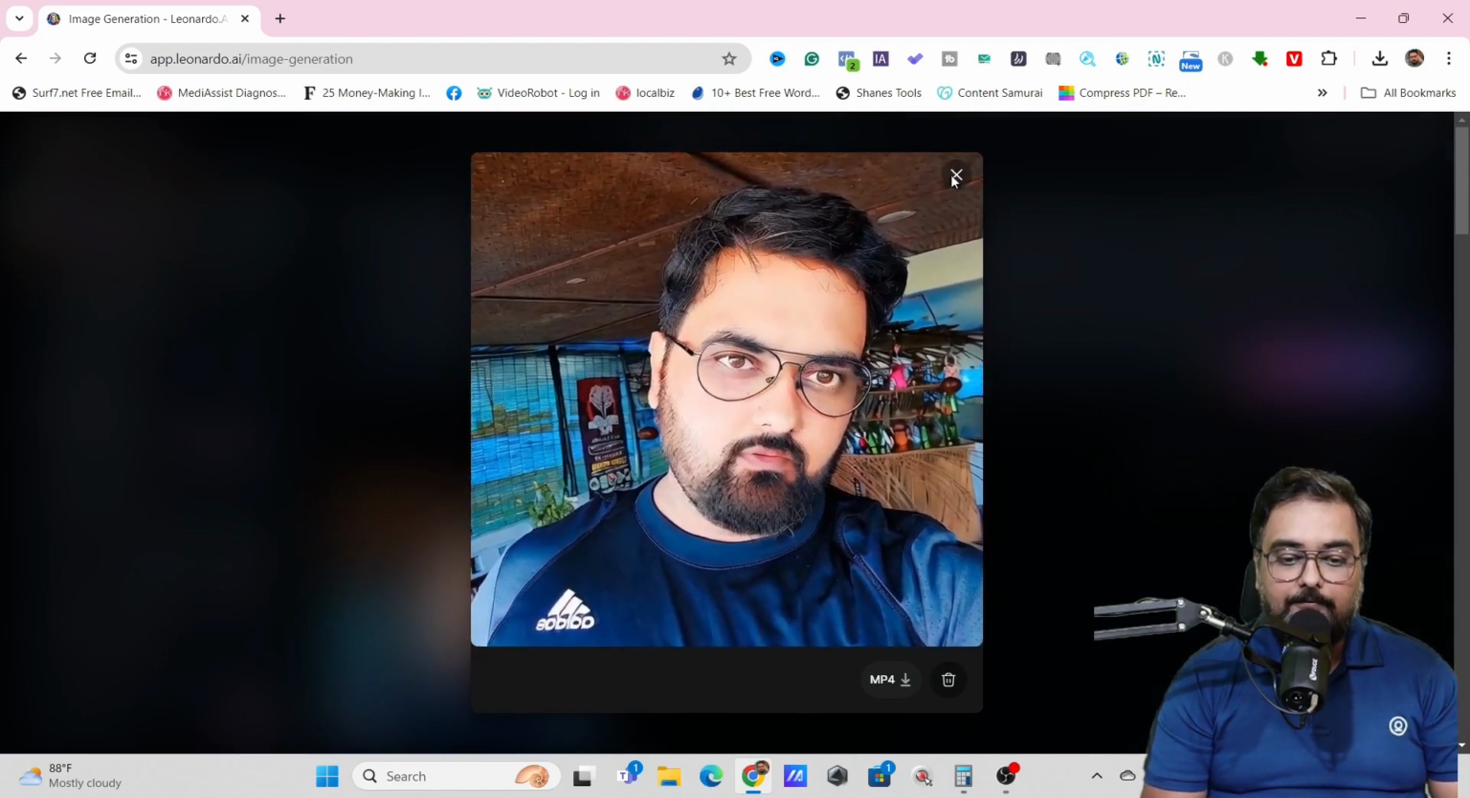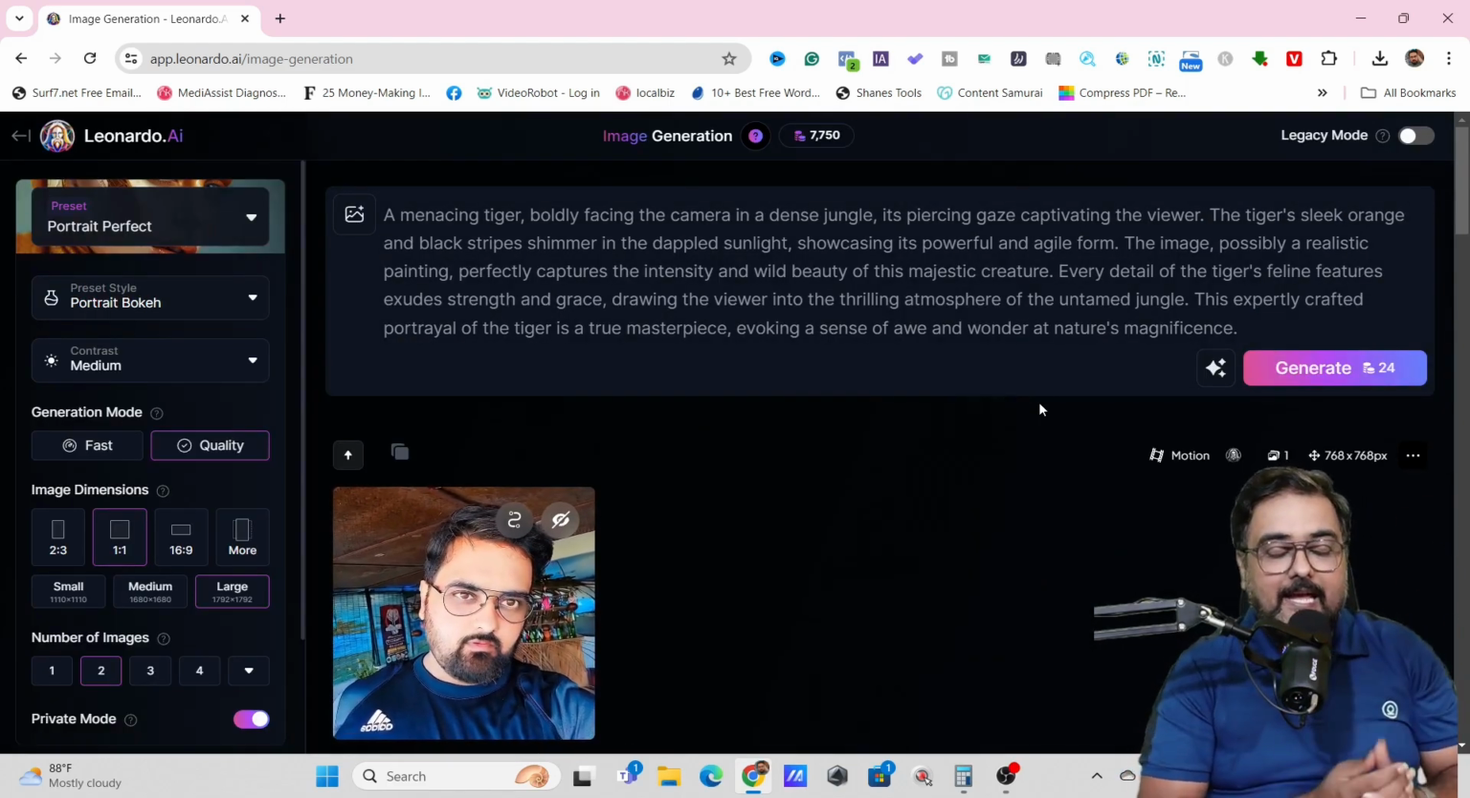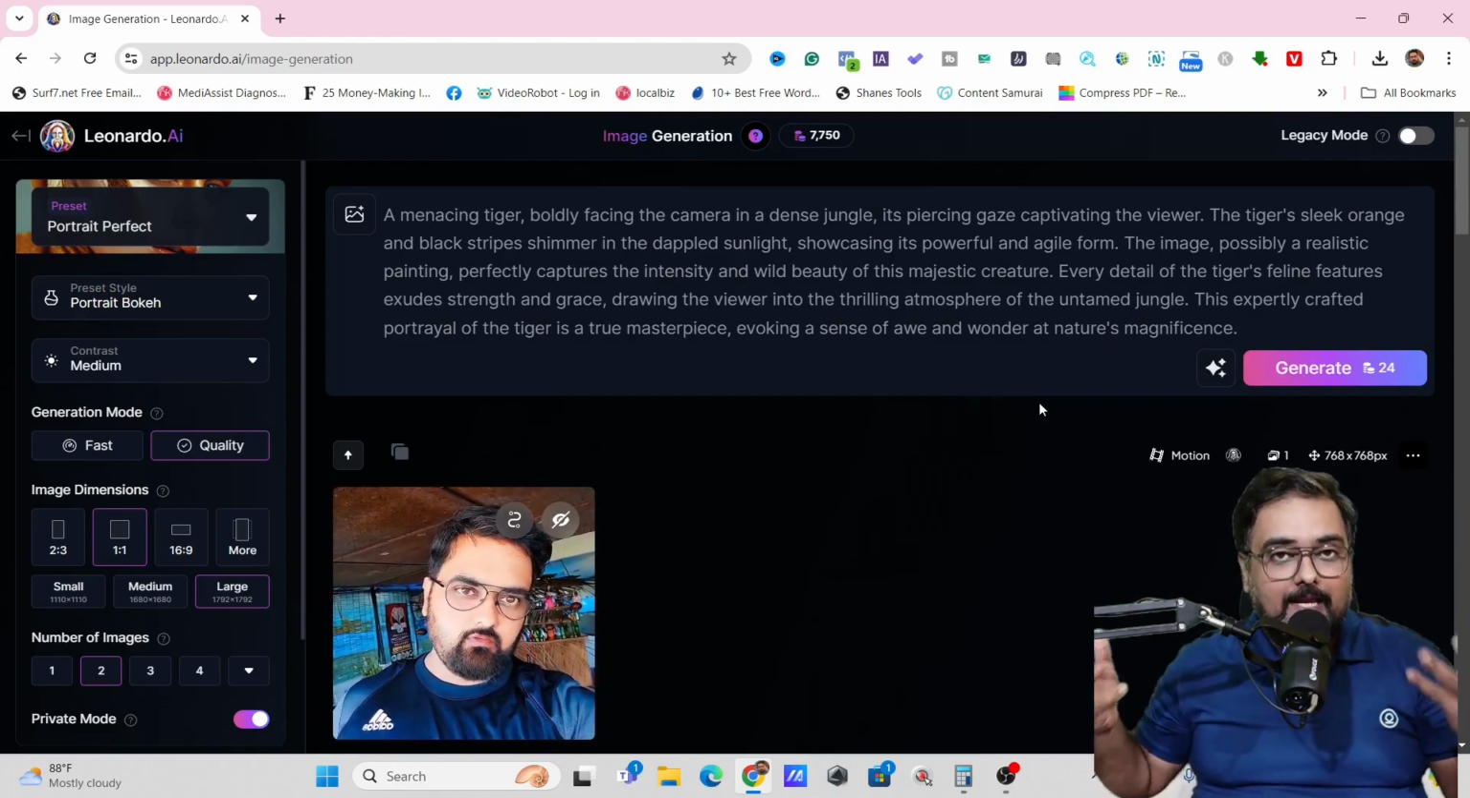So you are not limited to only creating motion from images that you generate using AI. You can actually create motion on any image that you have.